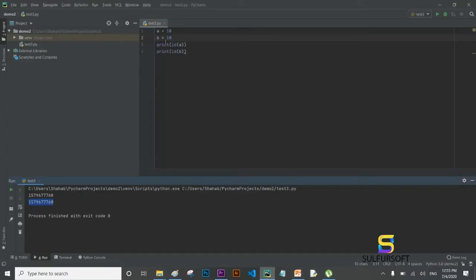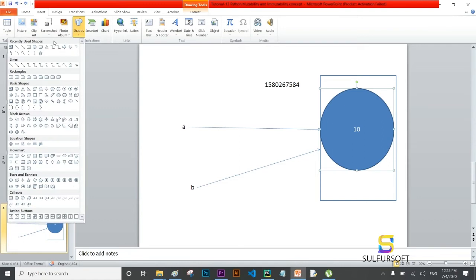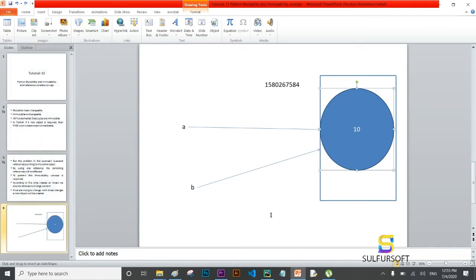For example, now we will change b is equal to 20. Then what will happen? Now the addresses of both reference variables are different. Why? Because the Python virtual machine looked into the memory to see whether 20 is available or not. When it looked into the memory, 20 was not available. Hence, the Python virtual machine created another object, 20.